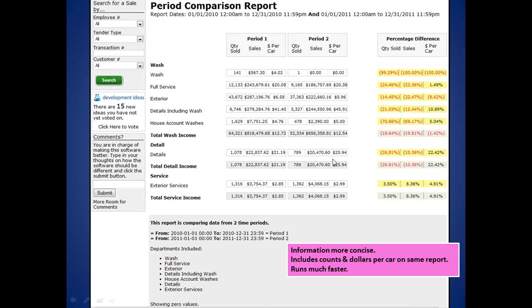This is a sample of what the new period comparison report looks like. Please note that the information in this report is now more concise. It does include counts and dollars per car on the same report, and this report will now run much faster.